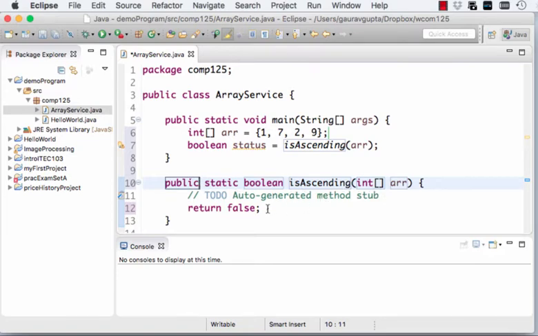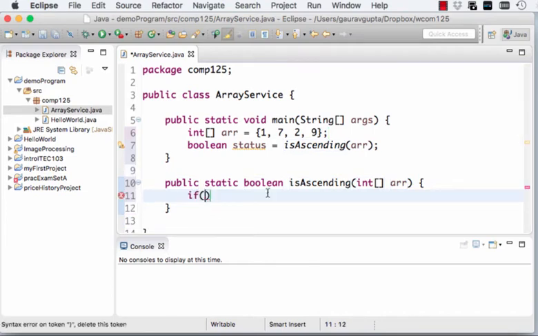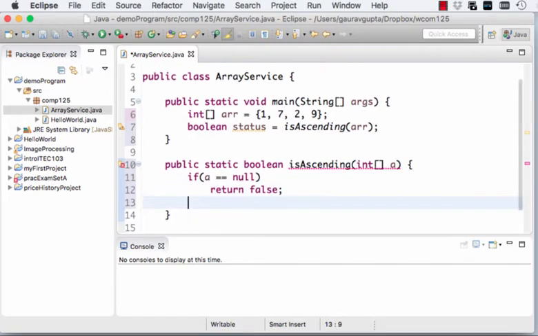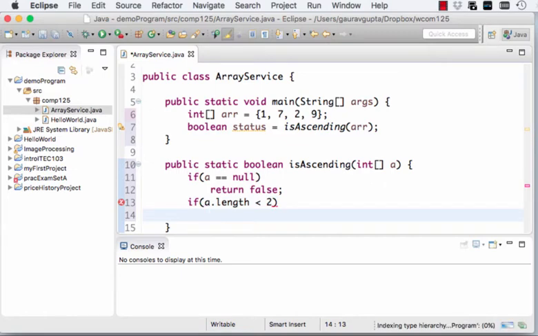and complete this method. The first thing you should always do in a method that has an array passed to it, by the way, I'm changing the name of the array from ARR to A to avoid confusion, is to check if the array is null, and if it is, return an appropriate value. In this case, we can return false if the array is null. If the length of the array is less than 2, which is size 0 or 1, the array is in ascending order and we can return true.